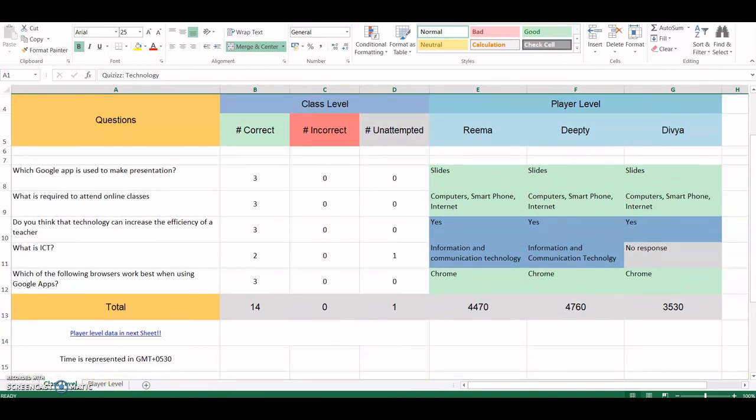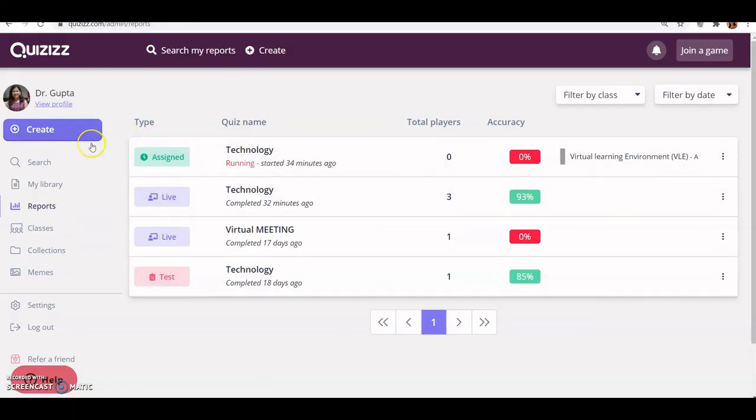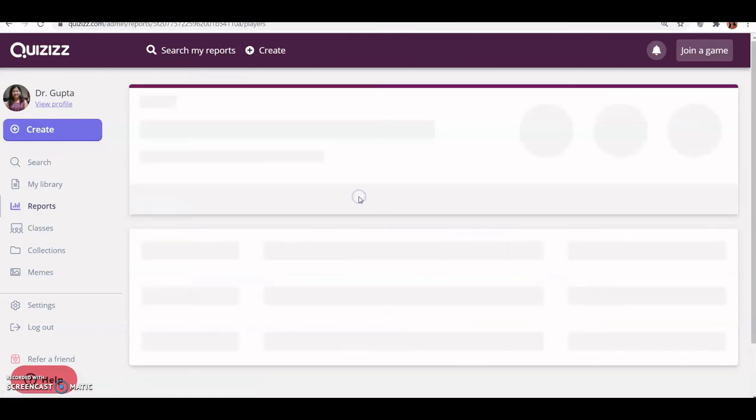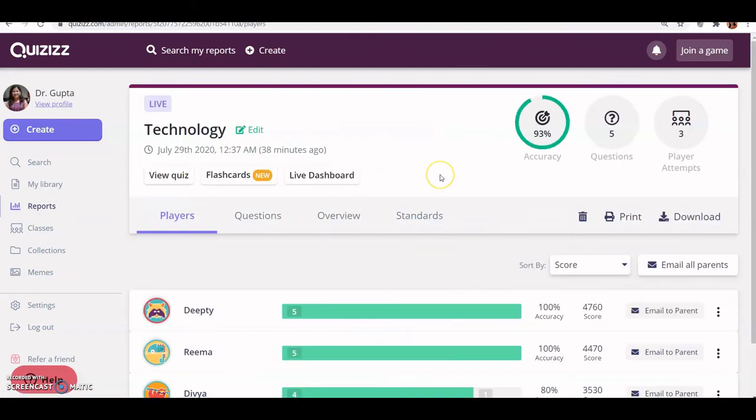Another way of seeing the quiz is from your dashboard. You can go to your reports and you can see how many quizzes you have prepared, how many times you have played them or assigned them to somebody. So right now, a few minutes ago, we played this quiz. So you can see the quiz again on the dashboard here. You can see how many players there are, how many questions there are, and what the overview is.